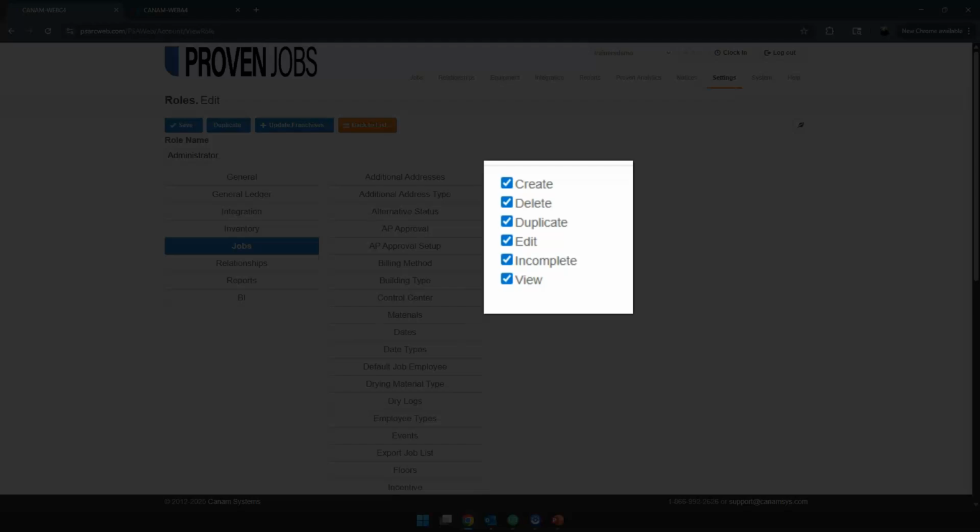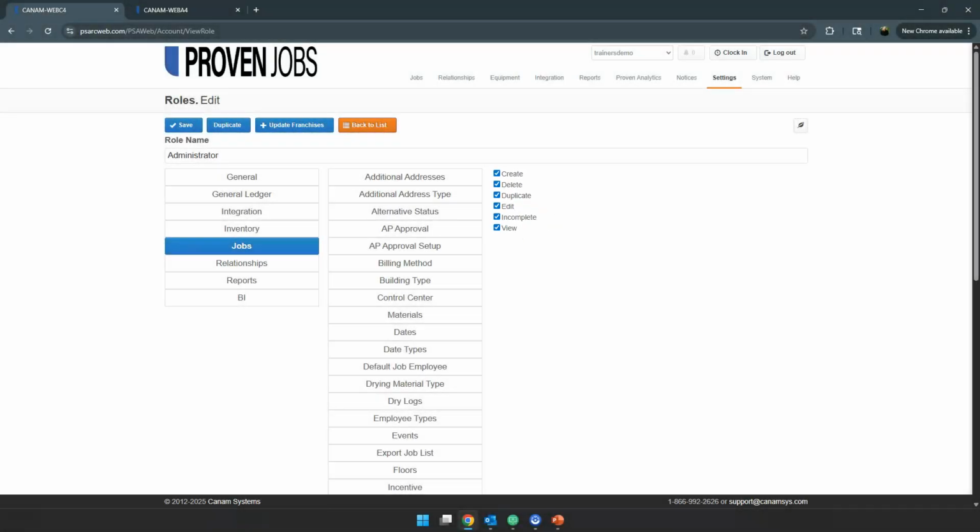Incomplete allows the user to enable the incomplete checkbox option within the workflow in the company settings. When enabled, incomplete is an optional workflow status that can be selected by the end user when satisfying the workflow at the job level. View allows the user to view the Workflow Setup hyperlink in the company settings menu and view the existing workflows in the company settings.